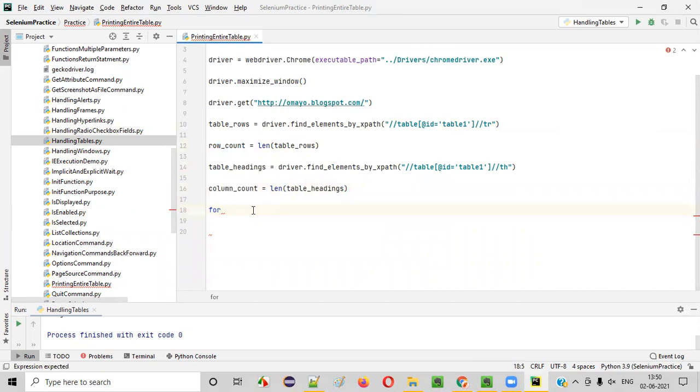For R in row count, range of row count, this many times the for loop should iterate. For R in row count, if I give the range number of rows as 5, this will iterate 5 times.